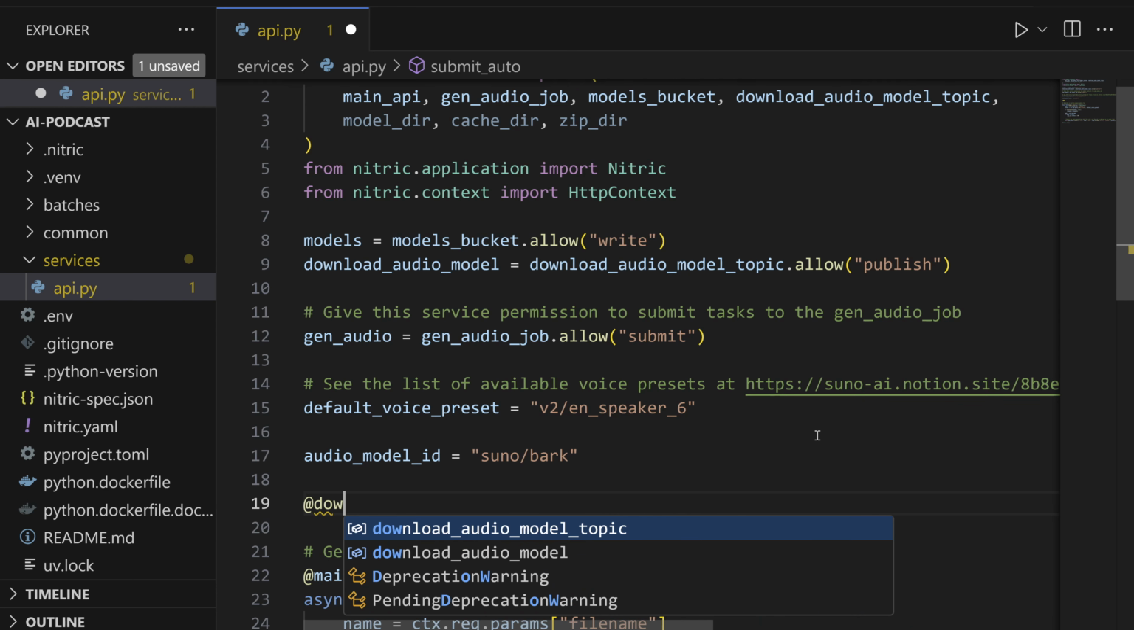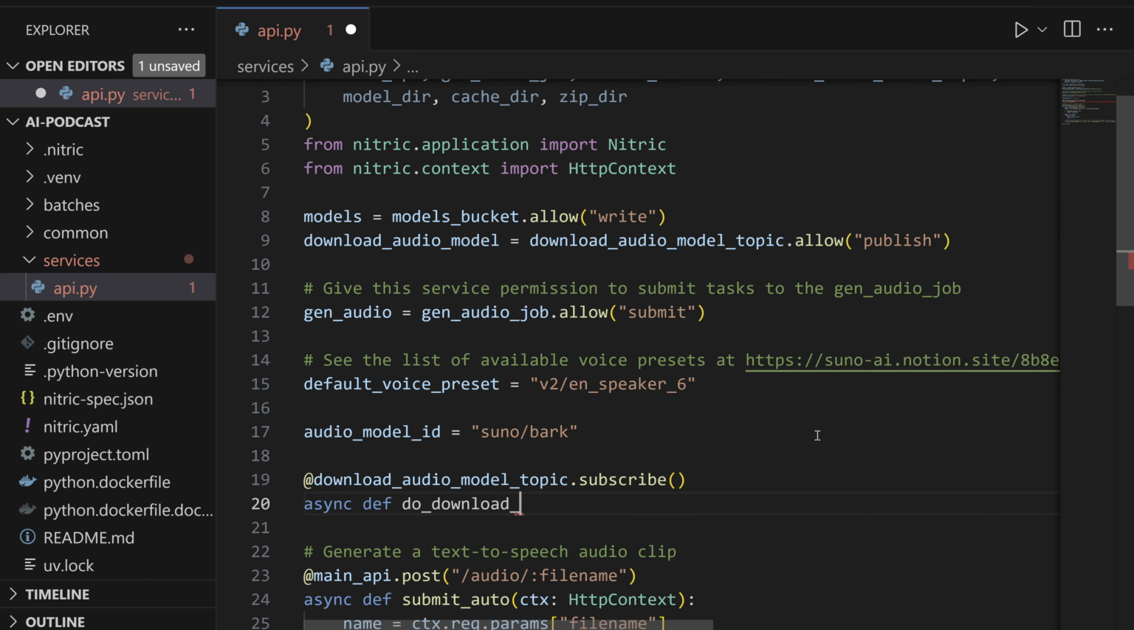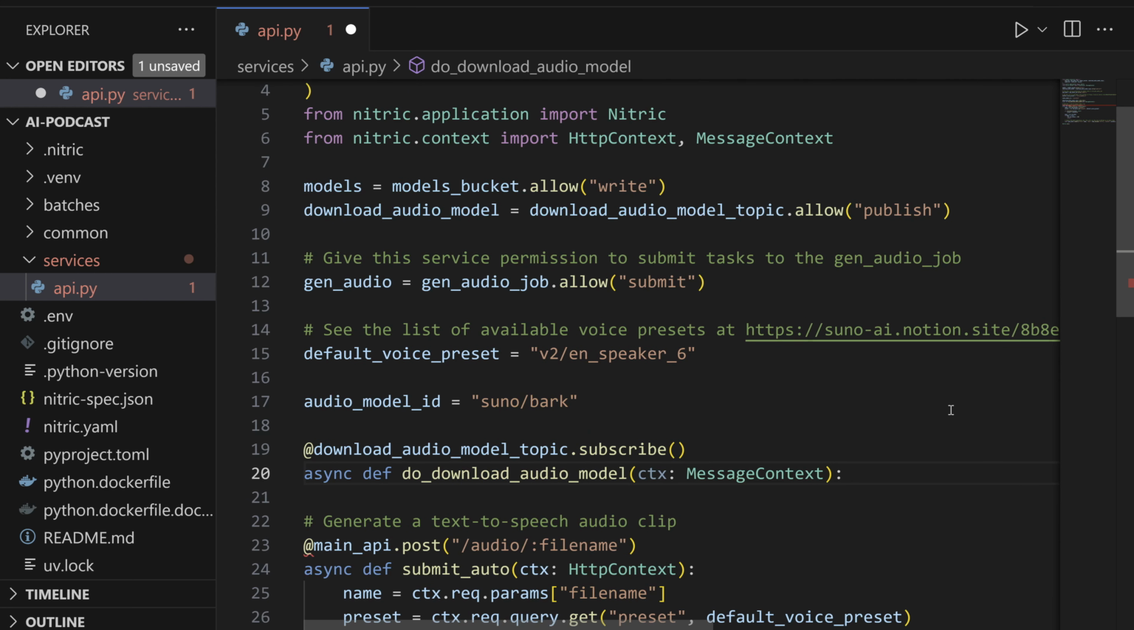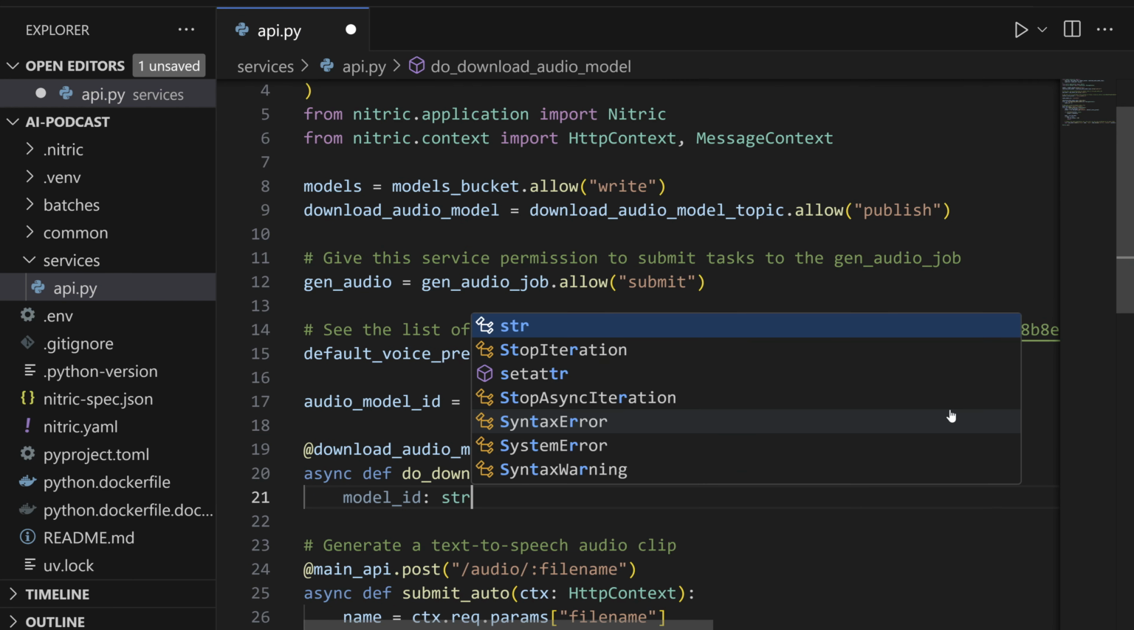Then let's add our topic subscriber. So let's start defining the function. This subscriber is attached to the download audio model topic. It will be triggered whenever a message is published to the topic. The first thing we do is extract the model ID from the incoming message payload. This tells us which model we need to download.